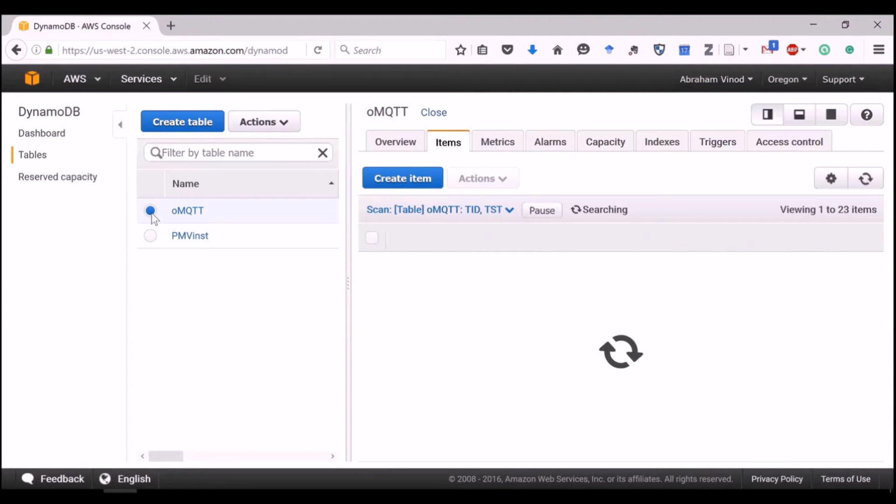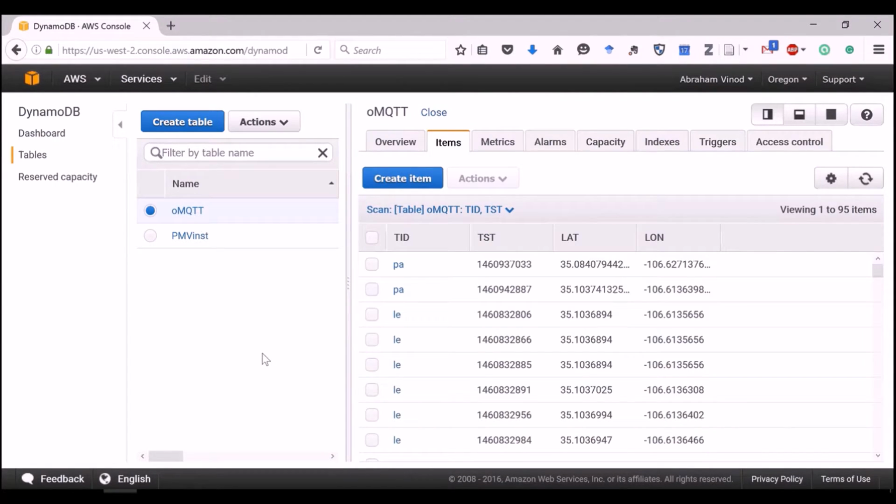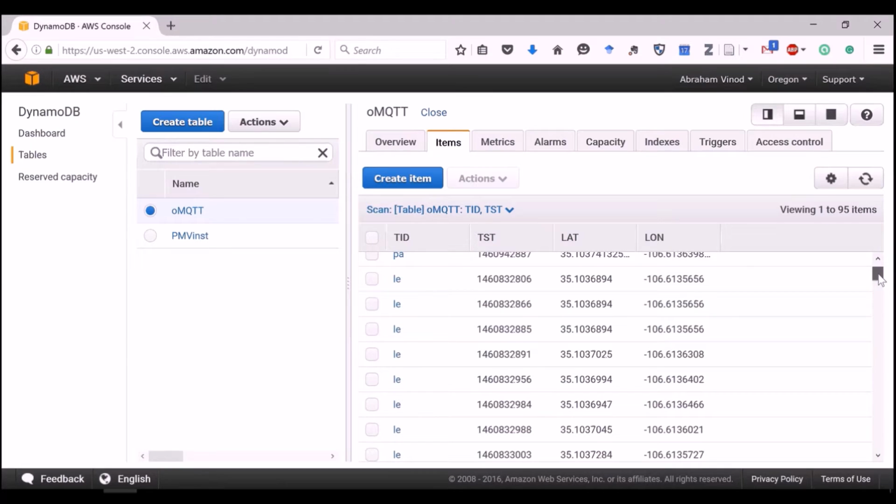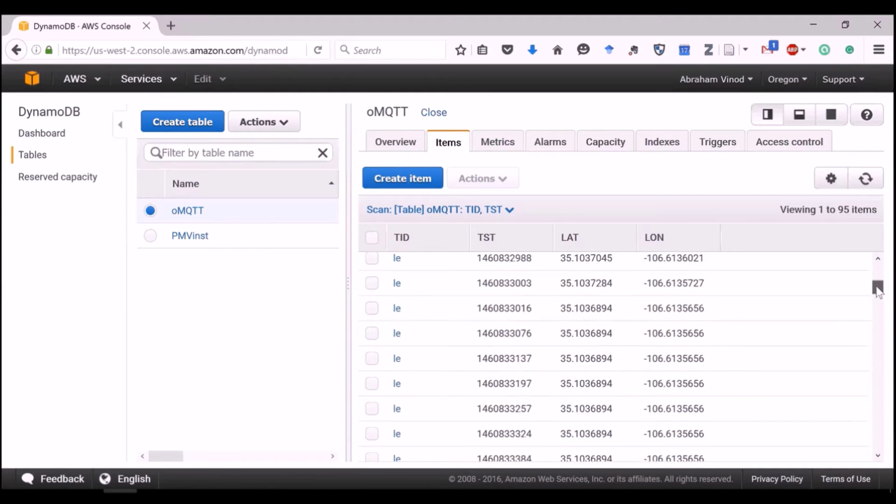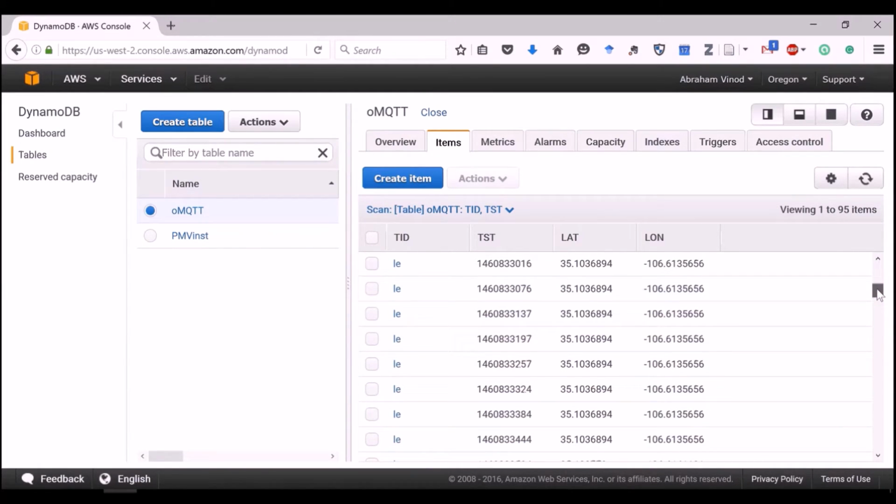If you go to the other table, MQTT, this table essentially captures the GPS data logging from the Cloud MQTT broker. You can see the data points with latitude and longitude, timestamp, and the device ID. LE here stands for my mobile and PA stands for my iPad.